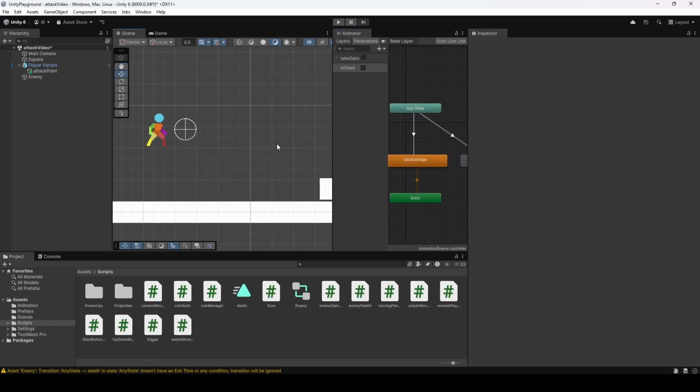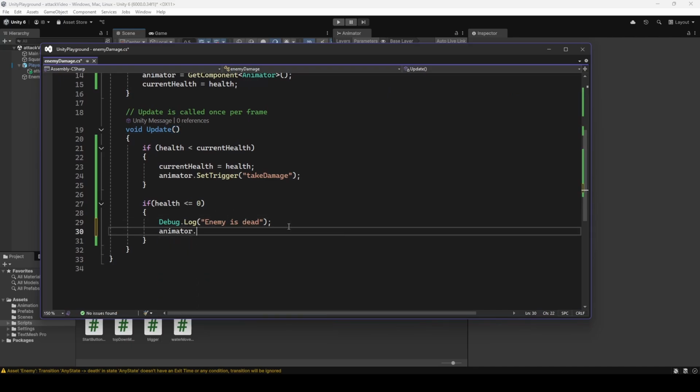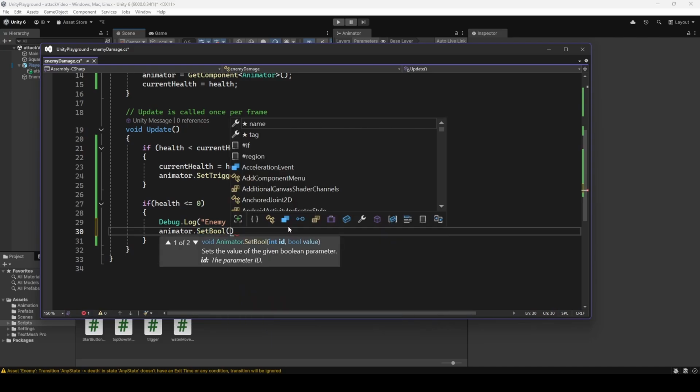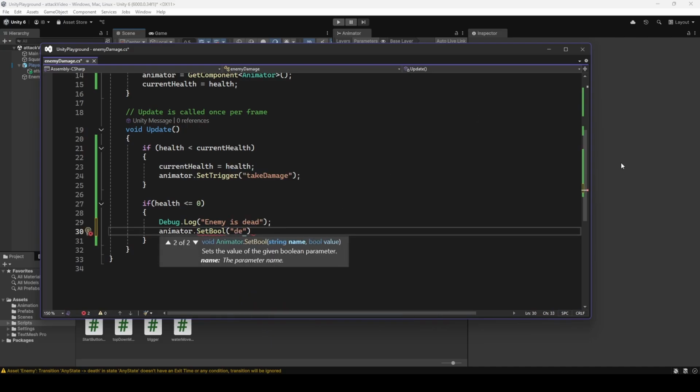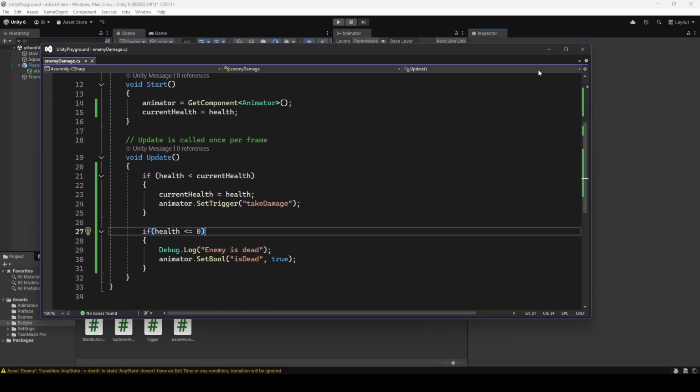So now if we go back into our script for our enemy, if health is less than or equal to 0, we'll say animator dot set bool, and I called it is dead, right? Is dead. Okay. Is dead. We can just set that to true. Okay. Let's try it out. Let's see if it works.